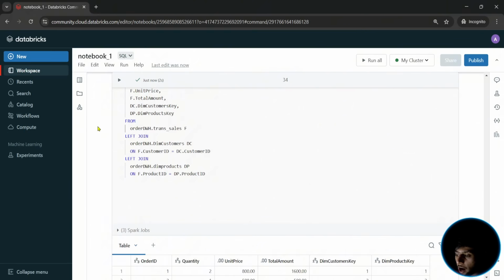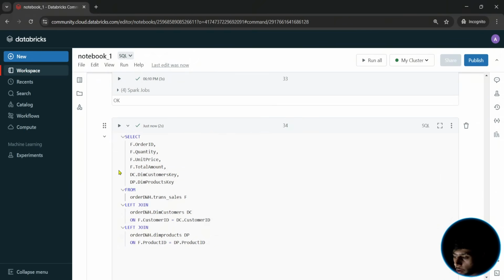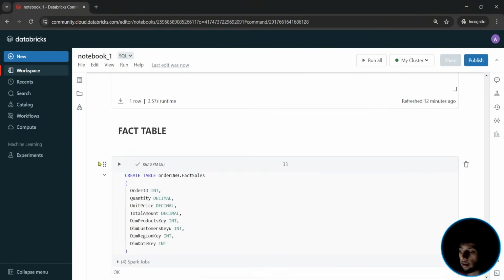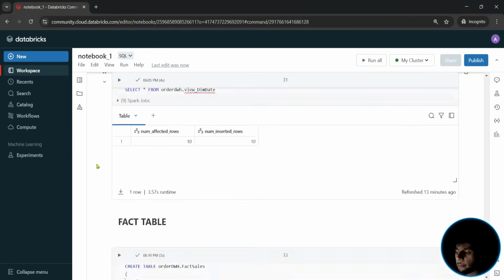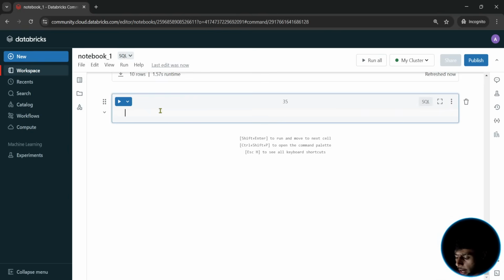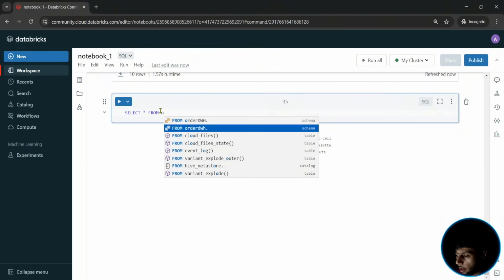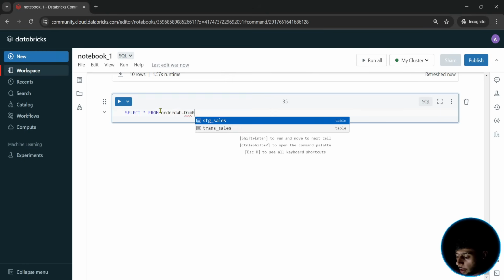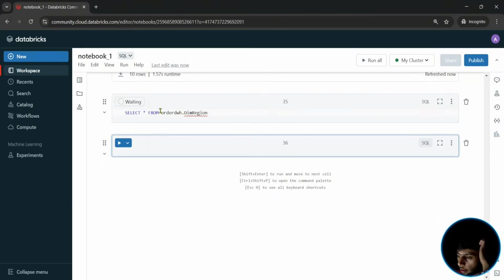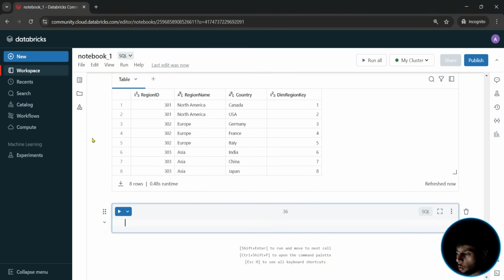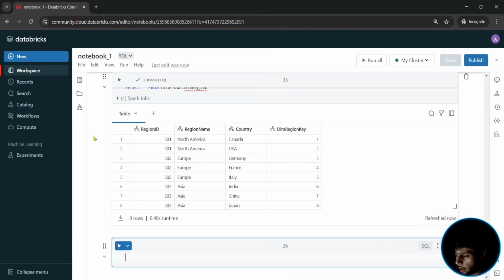Now let's try to add our third dimension, which is our dim region. Before adding that, let me just query how it looks. Select asterisk from order data warehouse dot dim region. Let me just see. Okay, it is having 8 records. Okay, region ID is, oh, see what it has done.